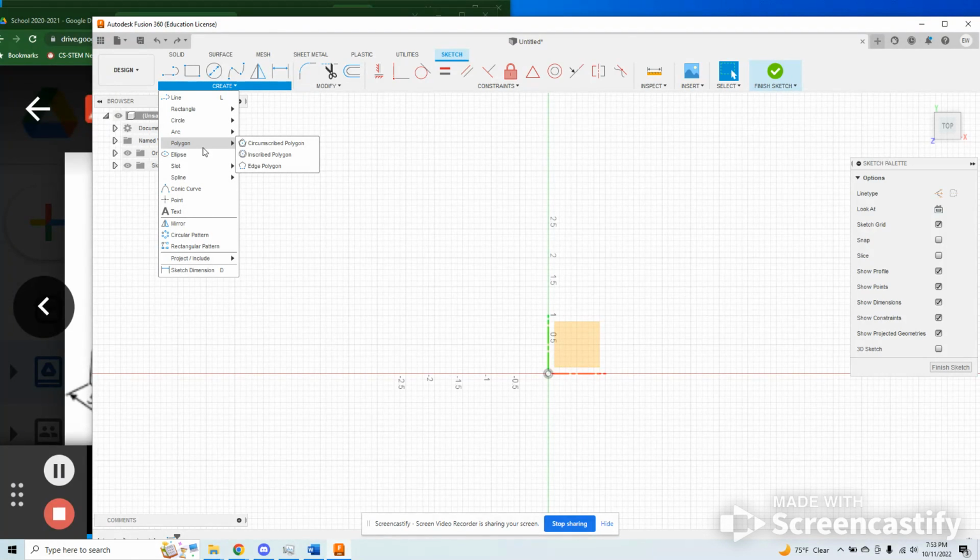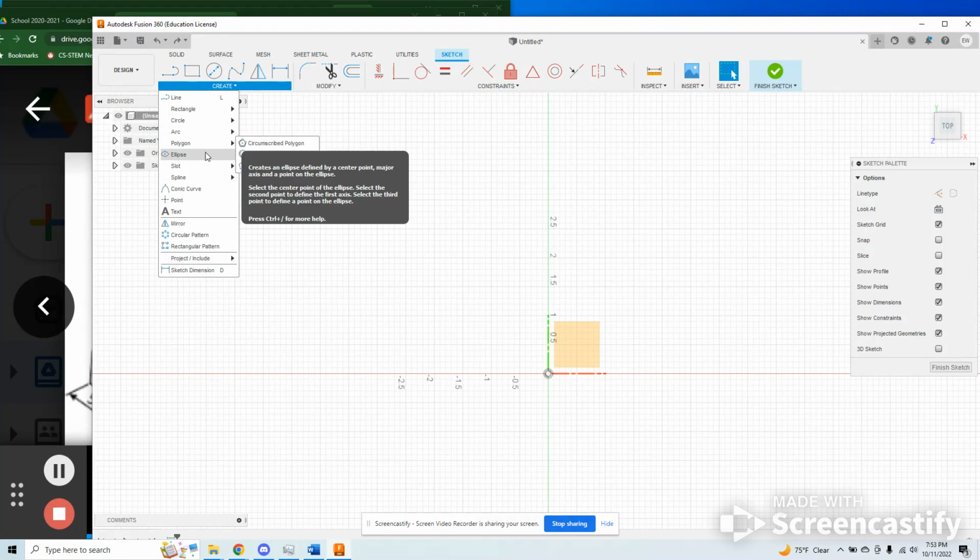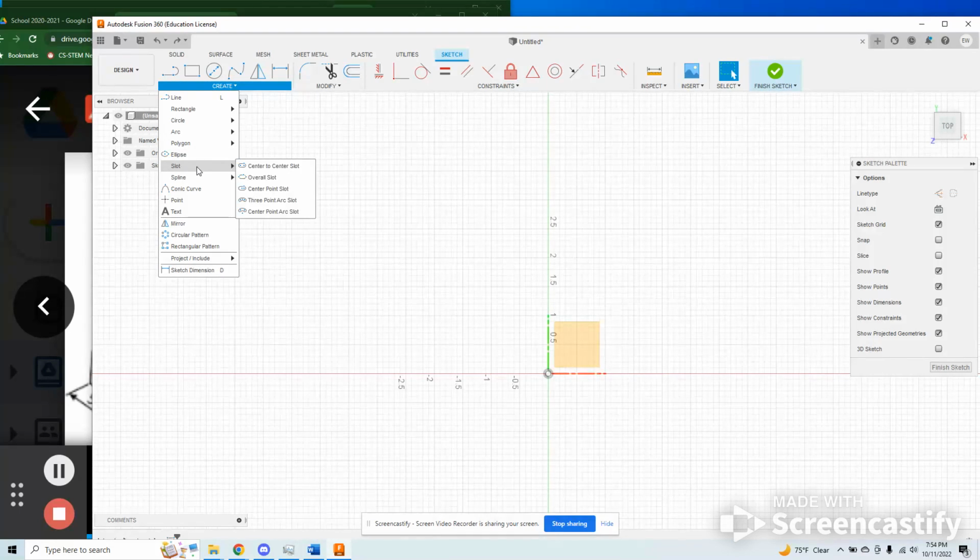We can do polygons later. If you need it for your shape, or need it for what you're making in your design, let me know. Same thing with an ellipse. An ellipse is just a stretched circle. Slot, you shouldn't need. Conic curve, you shouldn't need any of those.